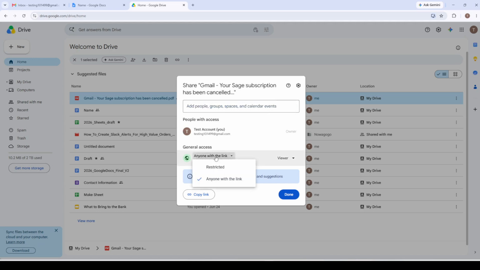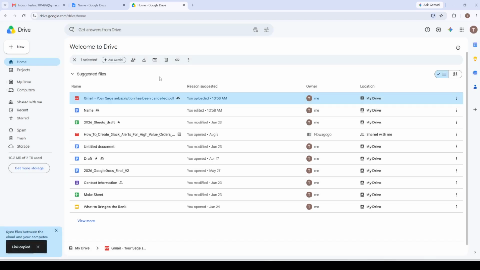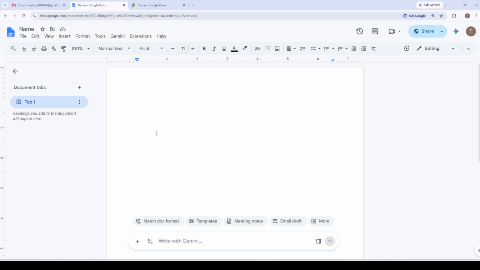Now find the PDF in Drive and right-click it. Hit Share. The Share dialog opens and shows the file name at the top. Before you copy anything, look at General Access at the bottom. If it says Restricted, anyone you share the Google Doc with later will click the chip and get a Request Access screen instead of the PDF. Change that to anyone with the link or add the specific people now. Then click Copy Link. Drive shows a little link copied confirmation.